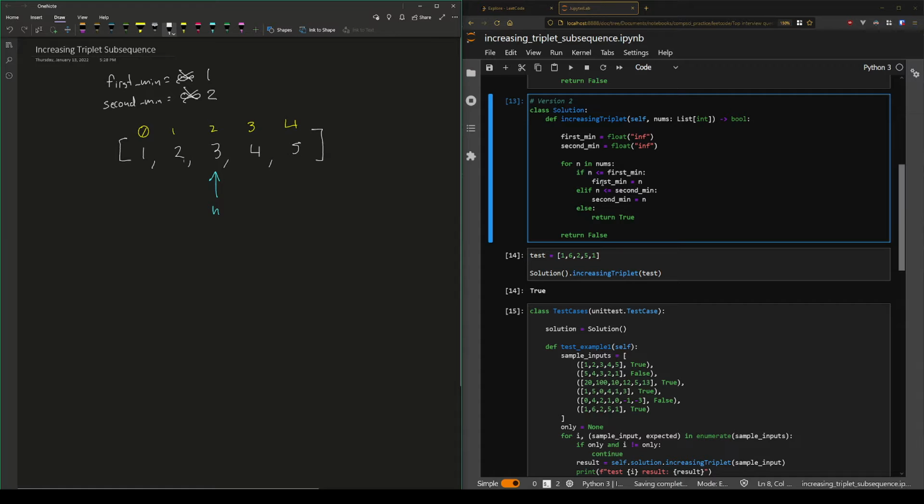Okay, now in this iteration here, we've got our first and second min, and maybe I'll indicate first min in purple, so it's looking there. Second min is going to be in fat green for some reason. Okay, so we got our first and second min. Now we're looking at n.